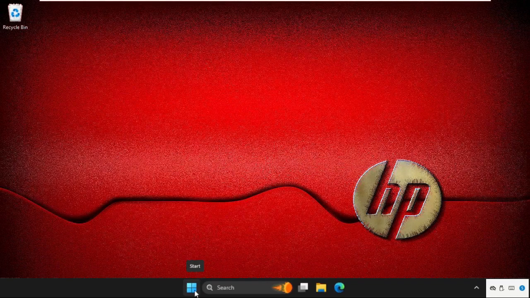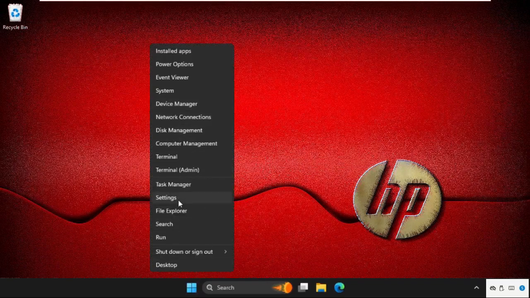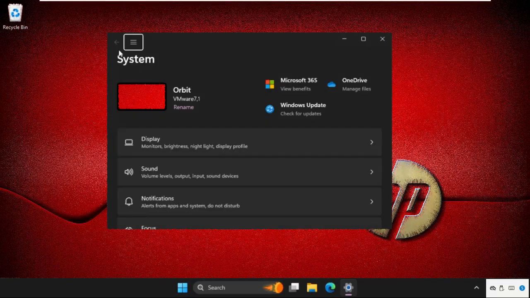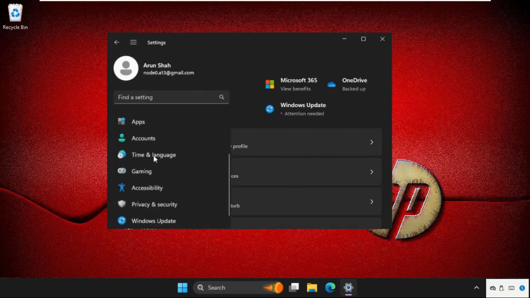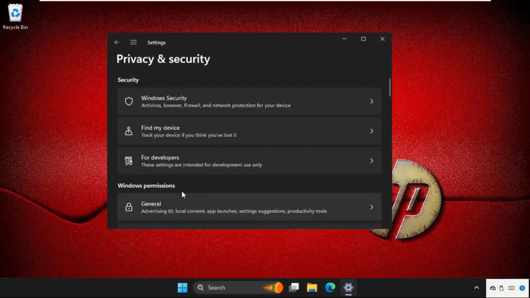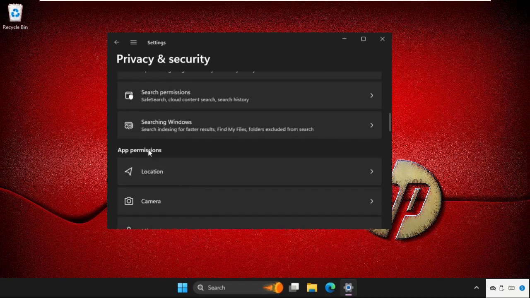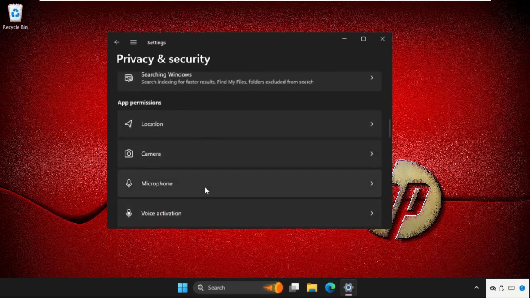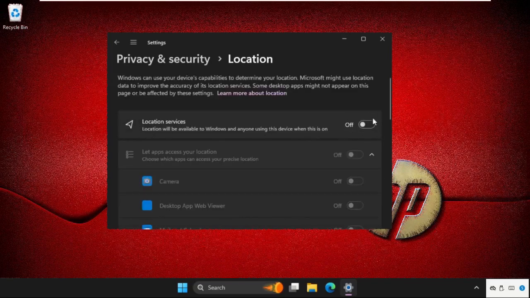Once done, open settings, then click on these three lines and go to privacy and security, and from the apps permission you can turn off the unwanted permissions. For example, I wanted to disable this location permission, so I will disable it.